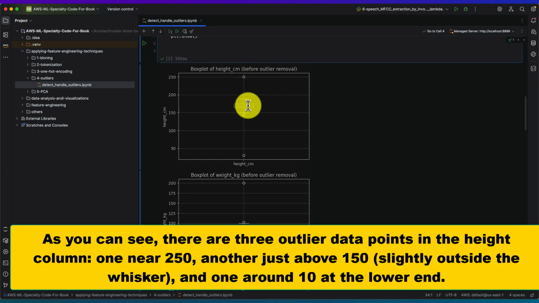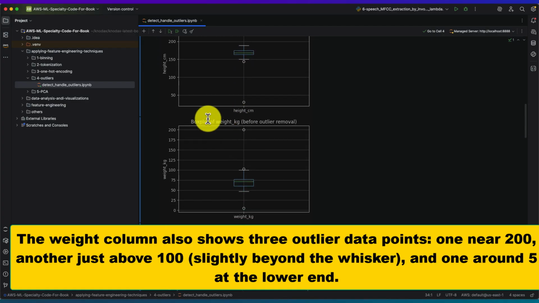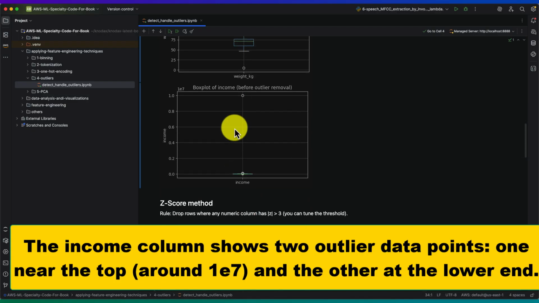From these plots, you can see that the height column has 3 outliers, one near the top at about 250, another just above 150, and one around 10 at the lower end. The weight column also shows 3 outliers, one around 200, one just above 100, and one at approximately 5. The income column contains 2 extreme values, one near 10 million and one at the very bottom.